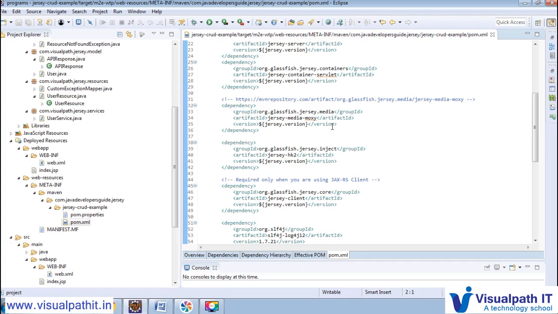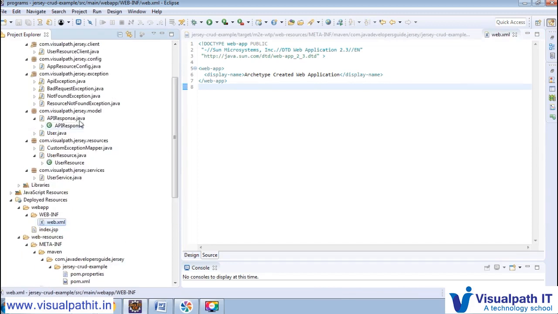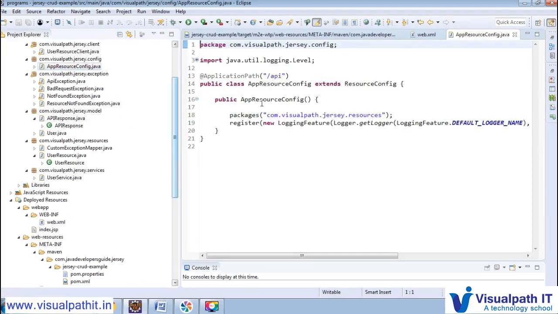And now we are using one more thing here. If you see in this application, there may be a little confusion: in web.xml we did not add anything. So what exactly we did here is we are using servlet 3.0 with application path. So here we are using a resource, this API resource configuration, using @ApplicationPath. This is a similar kind of thing to the XML registration we were doing before. Servlet 3.0 provided an annotation way to register it.